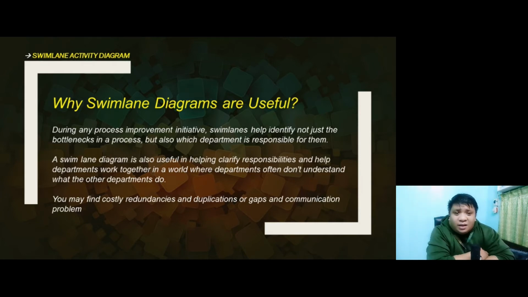So a swim lane diagram is useful in helping clarify responsibilities and help departments to work together in a world where departments often don't understand what the other departments do. No, so this is to reflect unsay mga transactions from one department to another. So the same goes to systems pod.